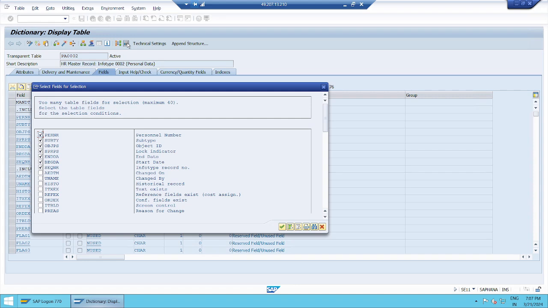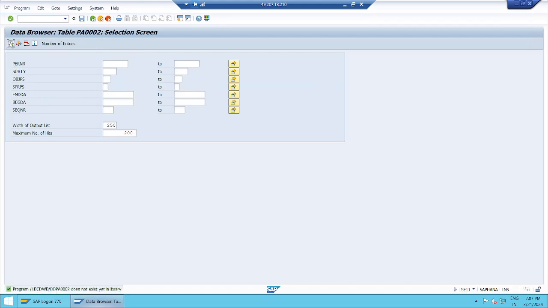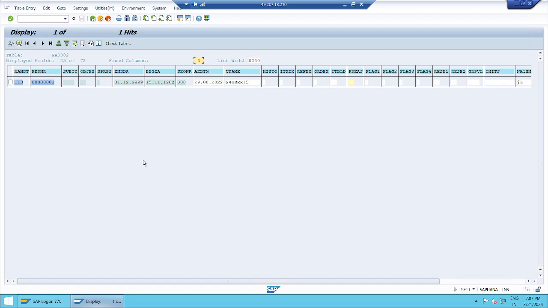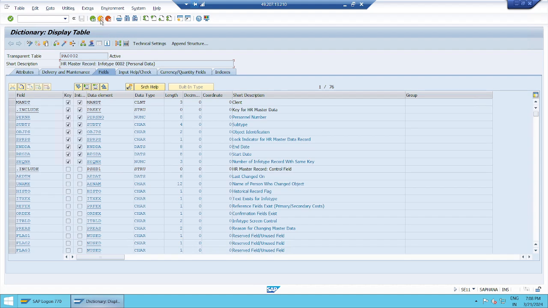If you go to test data, you can check it. Only one record is there because they have not created more test data. This is your personnel number, the subtype, and here the begin date, end date, and sequential number. Even with an initial value, one record is accepted. I told you, with this combination, if I give exactly the same record again, it will give a duplicate record error. If I change the personnel number or something else, it will accept. So this is the primary key concept.